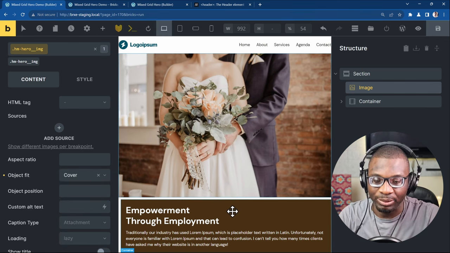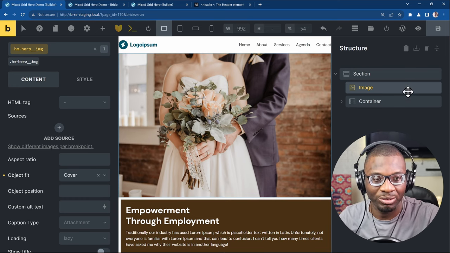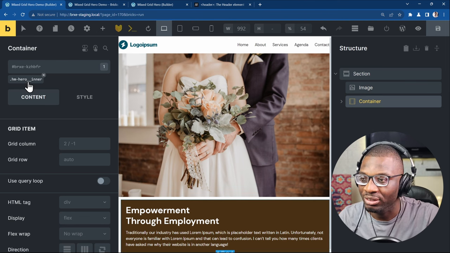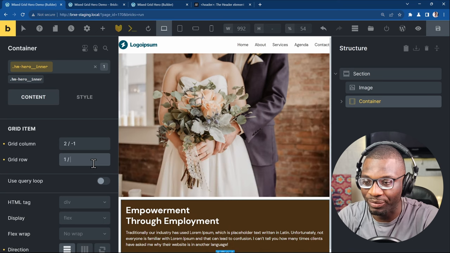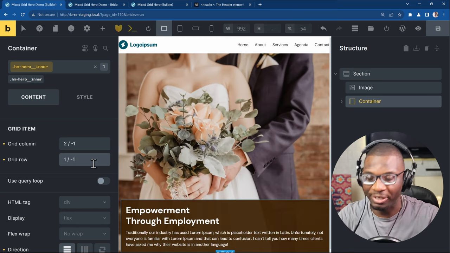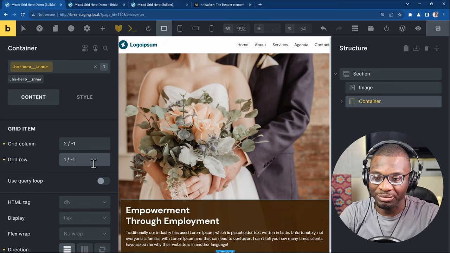Then the container as well, we'll make them to be in the same row so that they can overlap each other. So go to the container, click on the class name, and then just set it to start from the first row and finish at the last row. So both of them now are sitting within the same row. So that's why they're overlapping.